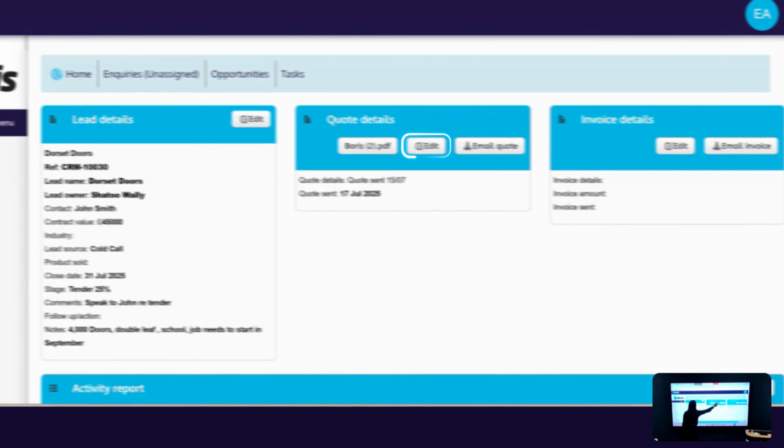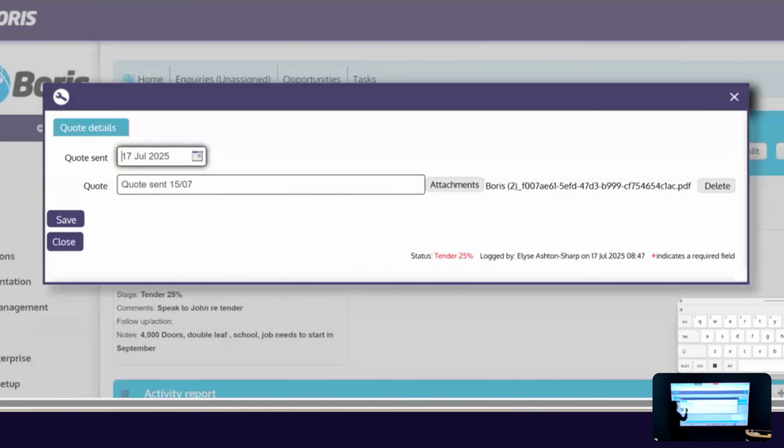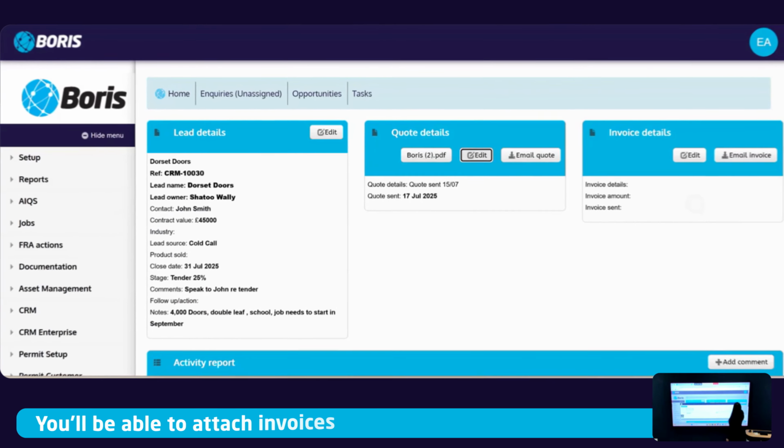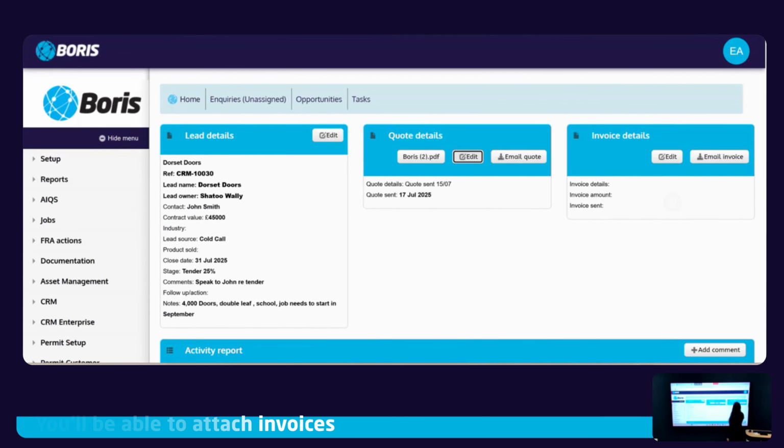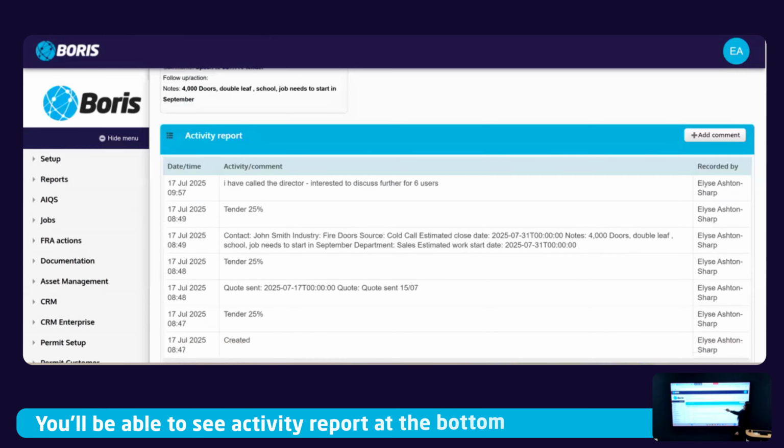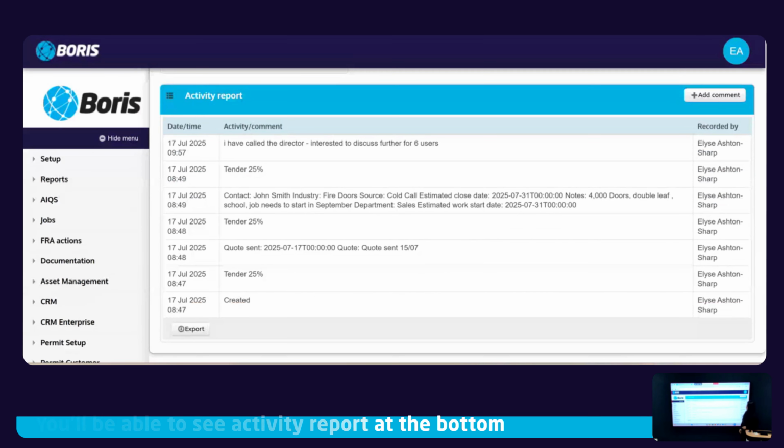You can click edit and attach any quote you wish to that opportunity. You'll also be able to attach invoices on there as well, and at the bottom, you'll be able to see an activity report against your opportunity.